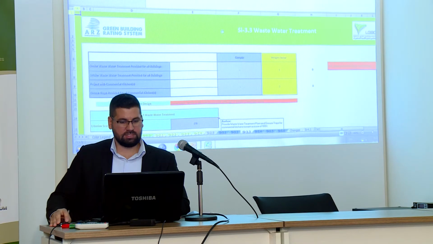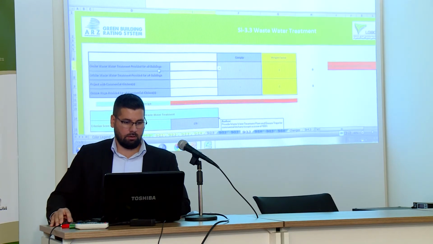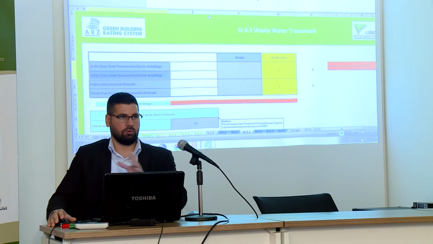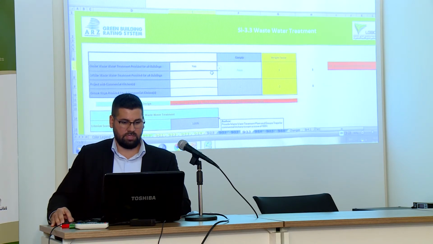Okay, so this is related to sewer water. Next is wastewater treatment. First, we ask if there is a wastewater treatment provided for all buildings on site. You have two options, either on-site or off-site, because some sites are on a campus. You might have one treatment plant for the whole site, and some you have one building and one treatment plant for this building. So either this or this, yes, here it doesn't matter, because we have an on-site treatment plant.